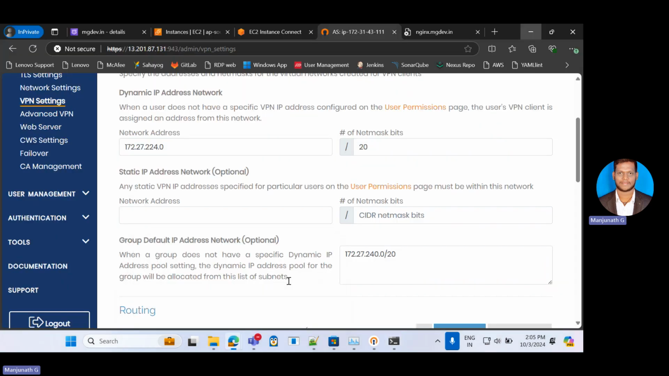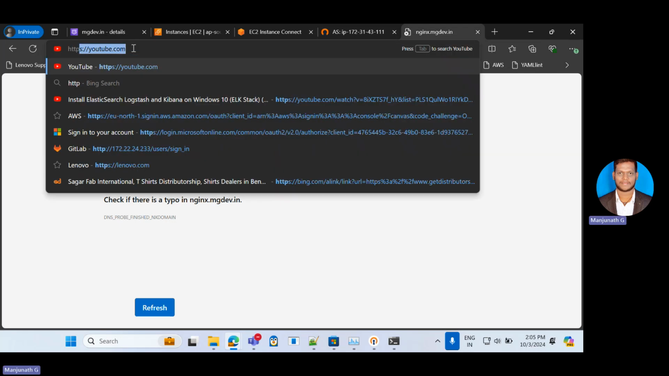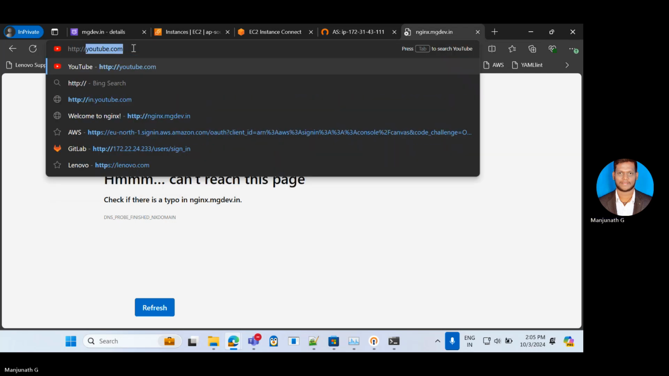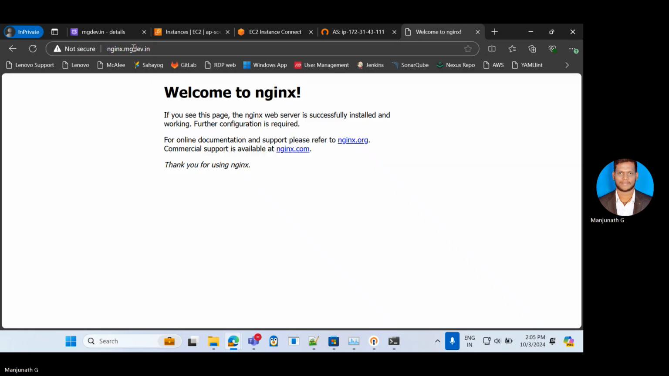Let's test in the browser, http colon slash slash nginx.mgdev.in. We're able to access the Nginx private instance traffic via OpenVPN to the developer's laptop. If you try it without VPN, it will not work.